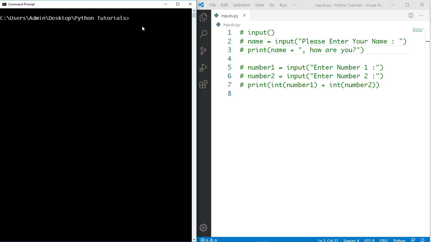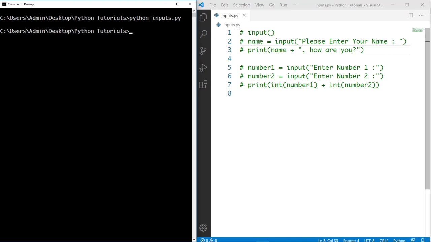And we are going to do this by using the command python followed by the name of the file, which is inputs.py. Let's hit enter, and as we can see, currently the file does nothing. That is because every line of code in the file has been commented out. So now let's talk about the input function.